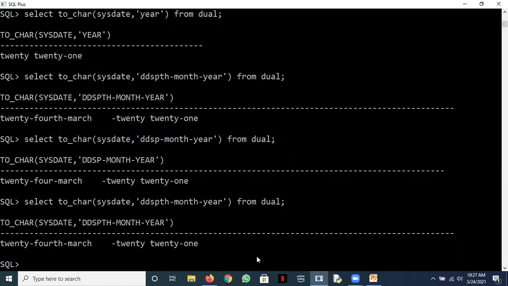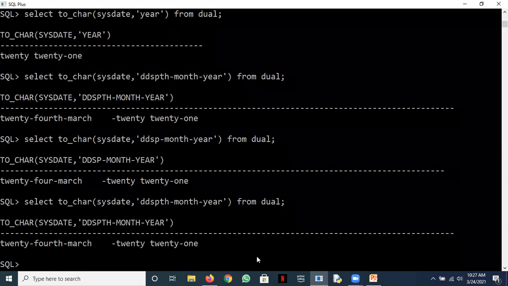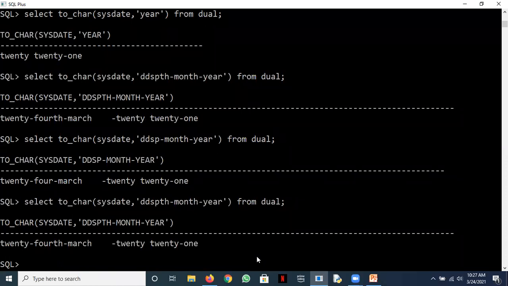Okay. So this is how you can work with your date picks. Any question, Shelly? You can ask. Where did Shelly go, we will have to find her. Yeah. You can ask Shelly if there is any problem with TO_CHAR now.